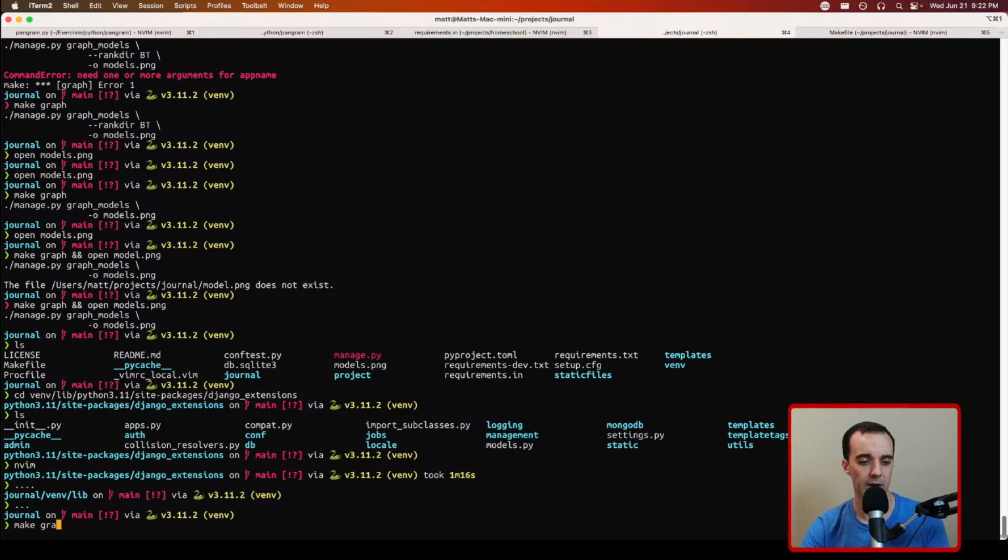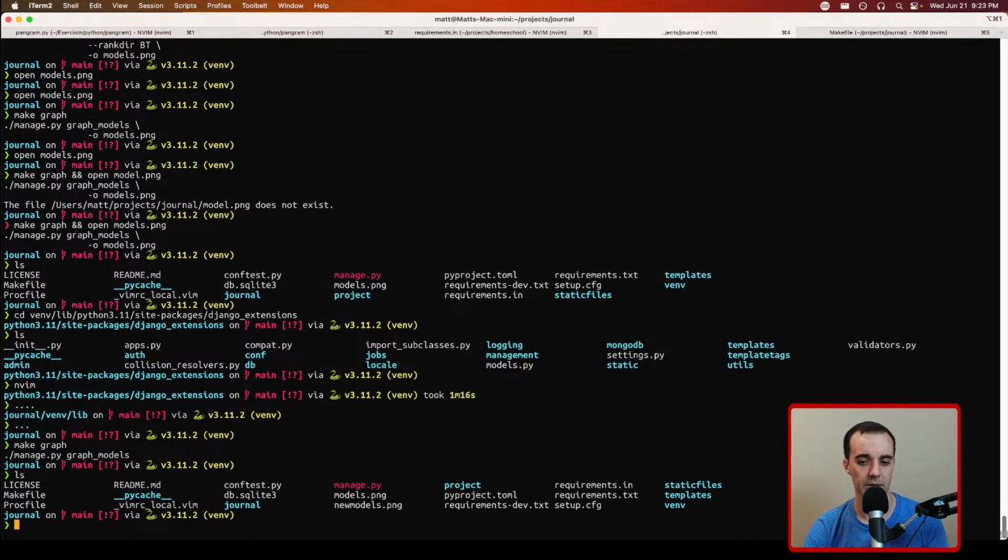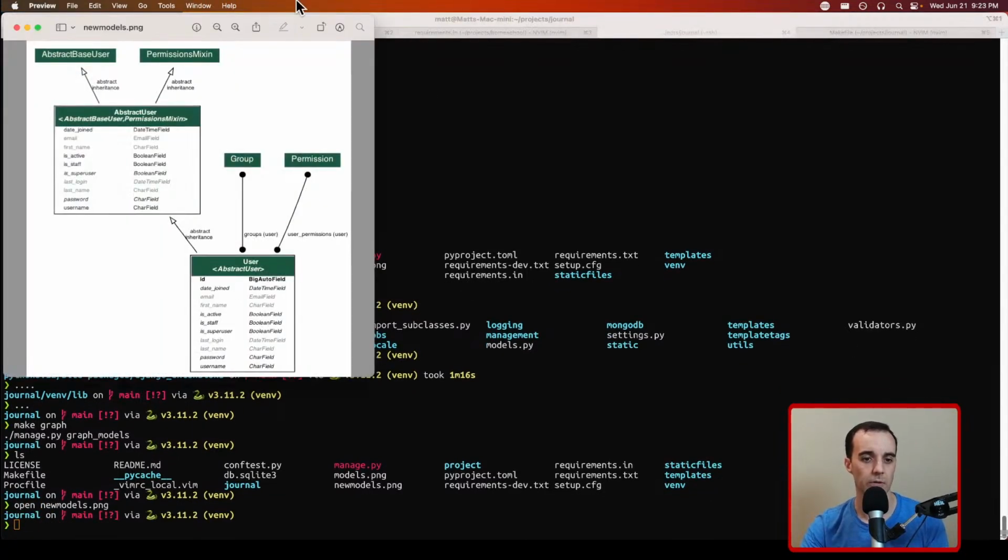So make graph, and let's see what we've got. Did we get new models? There it is, open new models. Cool, we've got exactly what we want.